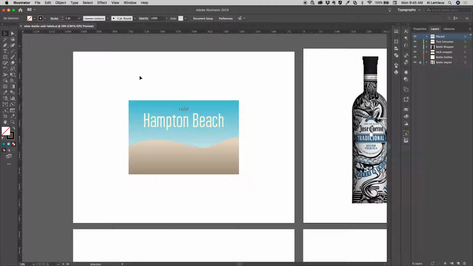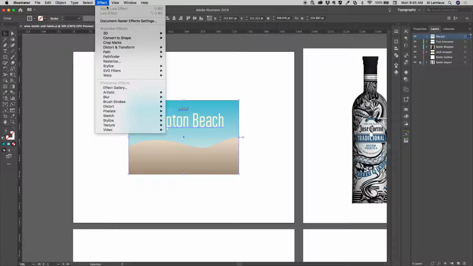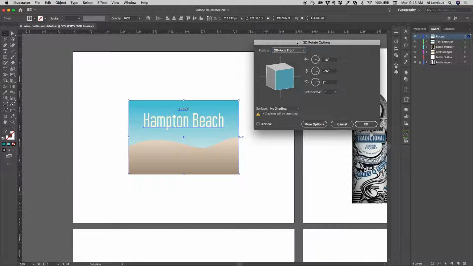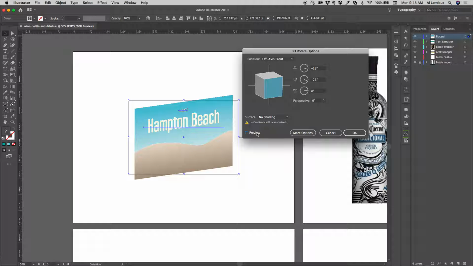Our first application, in this first artboard, is just a flat piece of artwork, and I want to explore how that artwork looks in a 3D environment. So I'm going to select that artwork. It's a grouped piece of art, and I'm going to go to the Effect menu, down to 3D, and choose the last option, which is Rotate. Then the 3D Rotate Options dialog box will come up, and I'll turn on the Preview checkbox, and you'll see immediately that it produces a 3D look.